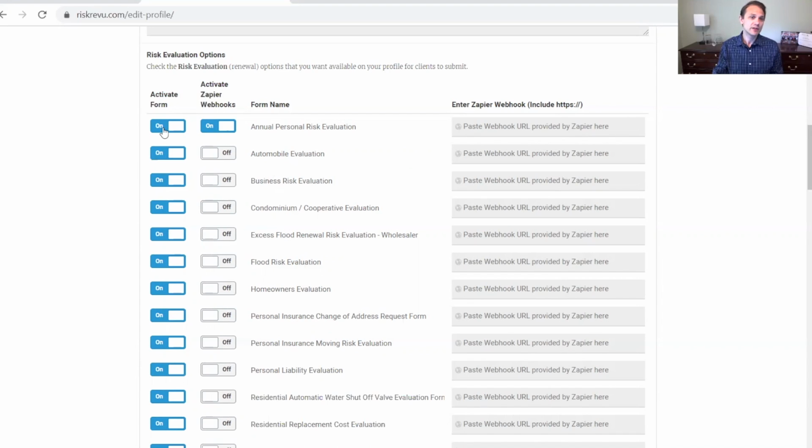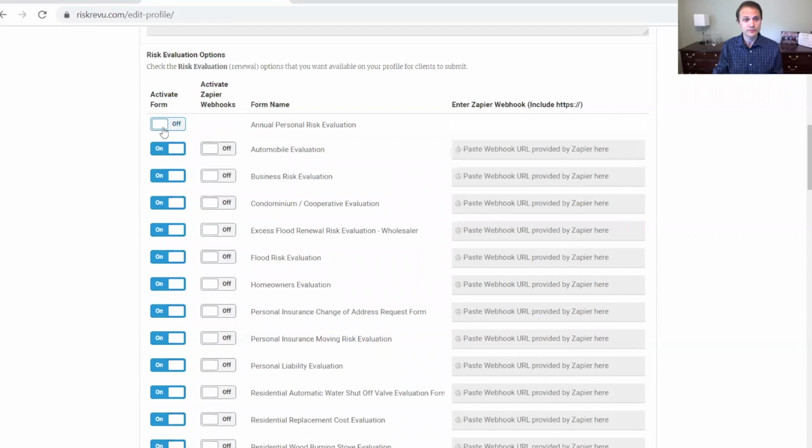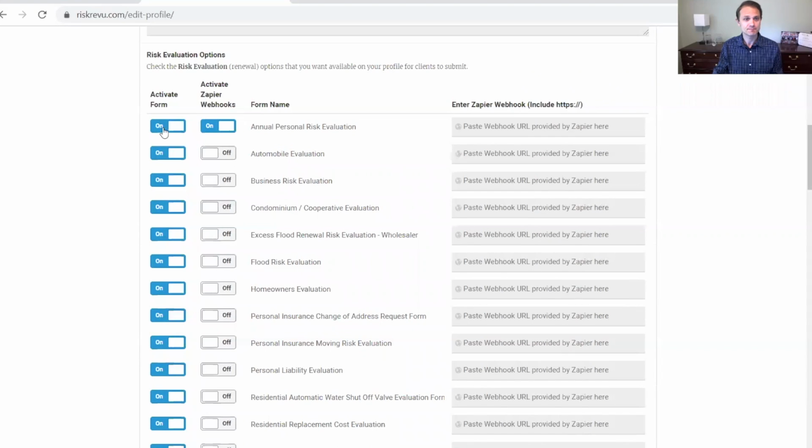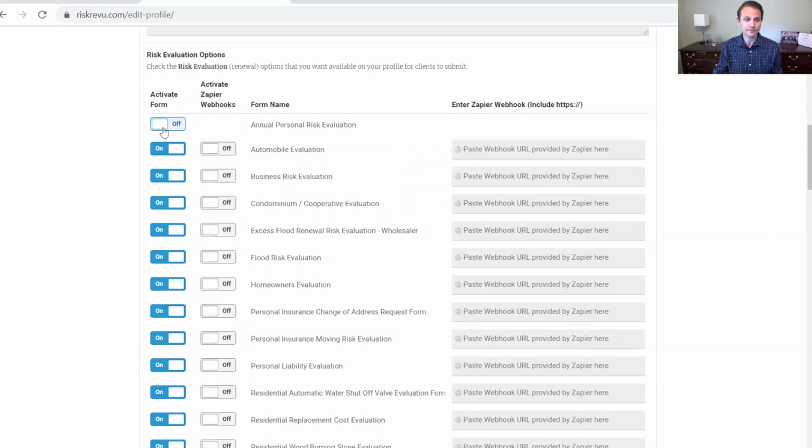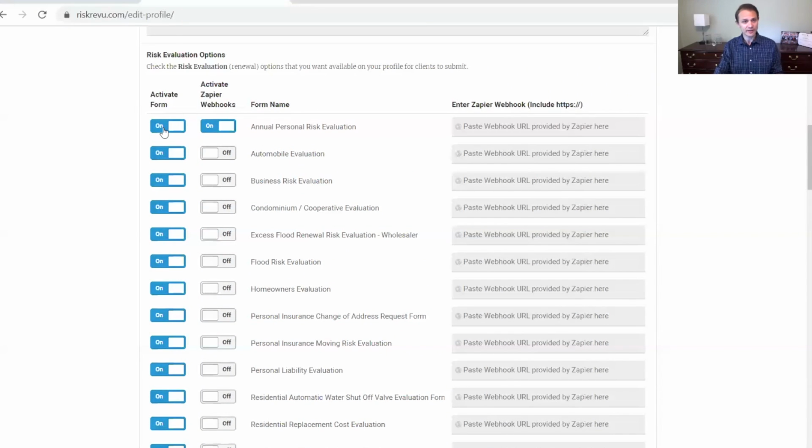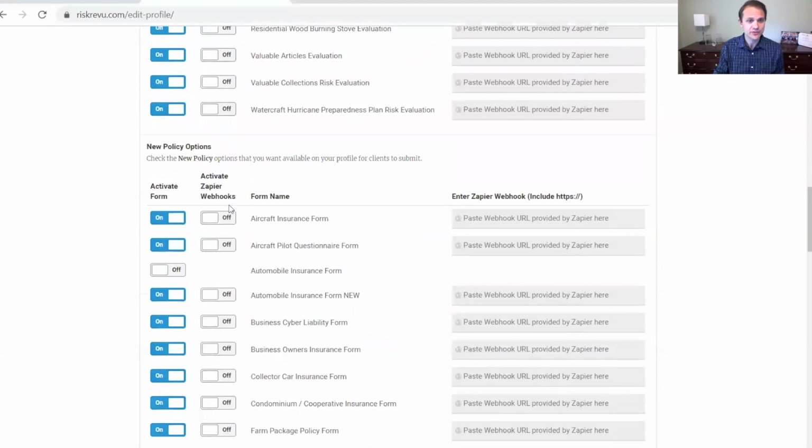So here, in order to turn on a form, you just click the slider. Turn it on, turn it off. I want to have that form on, so I'm going to leave it on. This column here, Activate Zapier webhooks, allows you to integrate the data from the forms into other software to create automations. We're going to talk a little bit about that further on in the webinar. So I'm going to leave that as is, and scroll down to the next section.